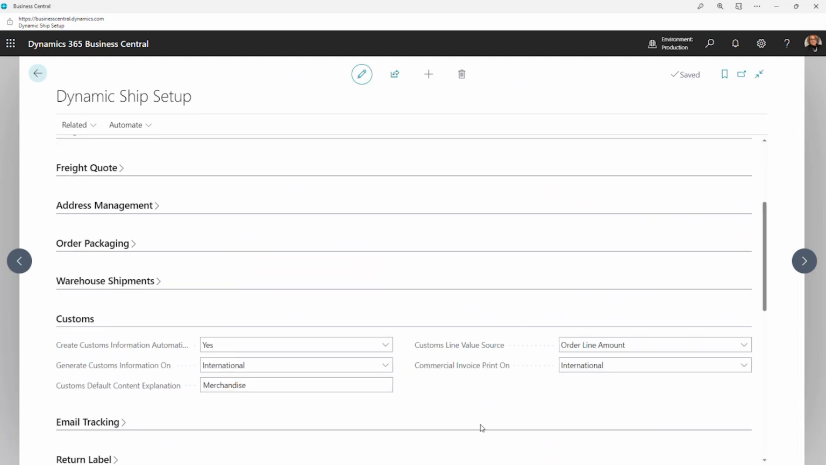This is where you can have Dynamic Ship add customs information automatically for you. Now, this setting here, if you set it to yes and want Dynamic Ship to populate this detail for you automatically, then please ensure that the item cards have the following populated. They must have their weights defined, their value, the country of origin, and the tariff code. So long as those 4 fields are populated, then Dynamic Ship can populate all that detail automatically, and the customs information will be sent electronically automatically.